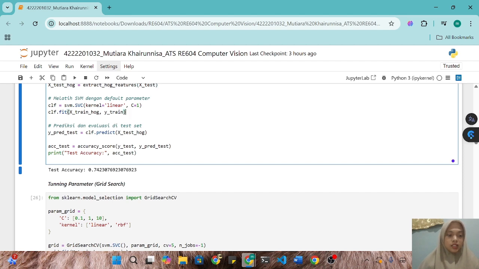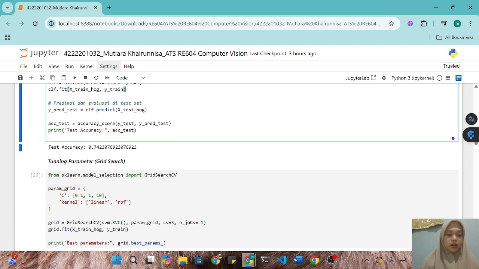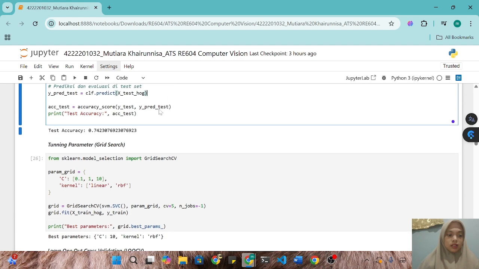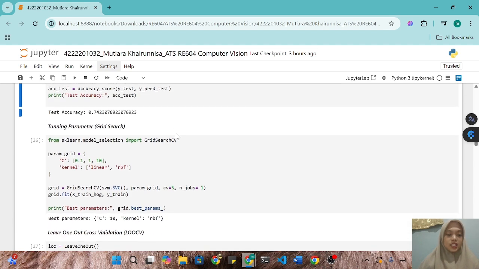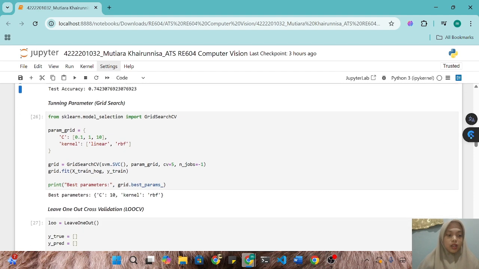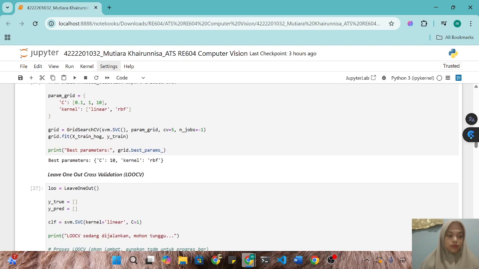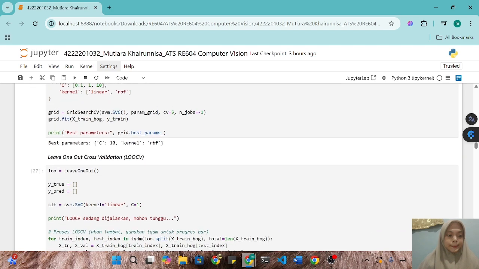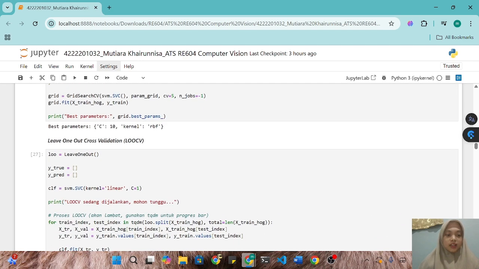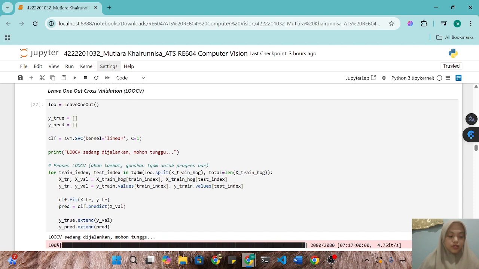And we train the SVM with default parameters, then predict and evaluate on the test set, and the result is an accuracy of 74%. And I have tuning parameters with grid search. The base parameter is C, then the kernel is RBF.